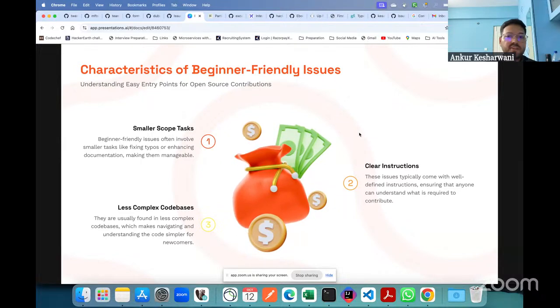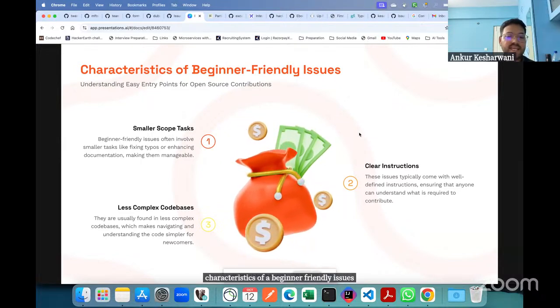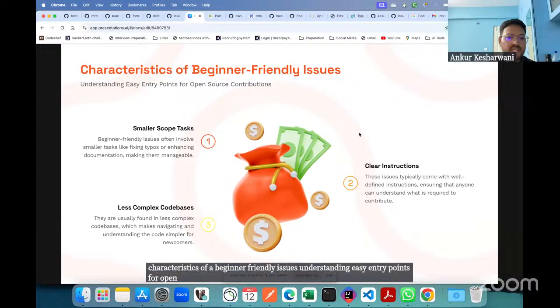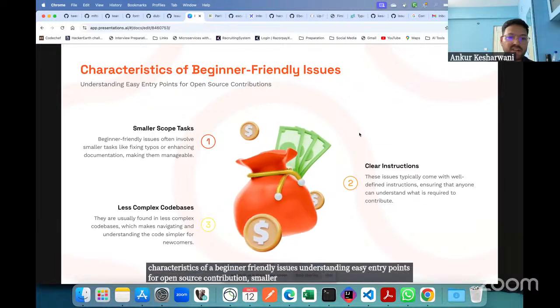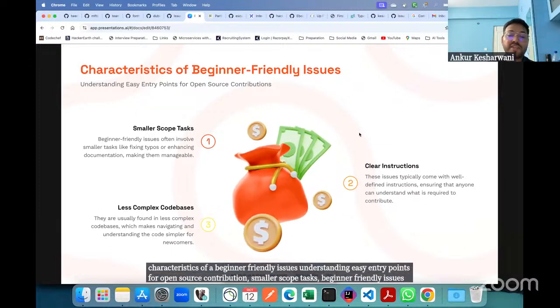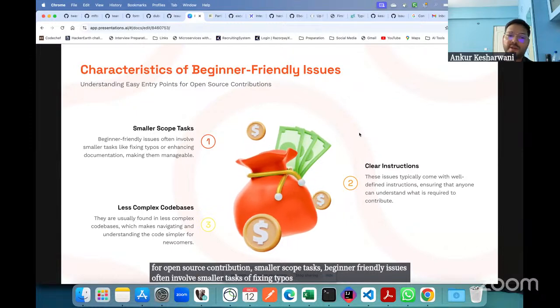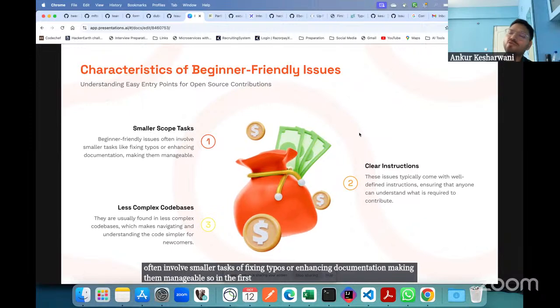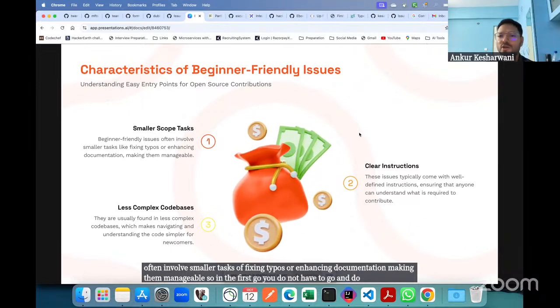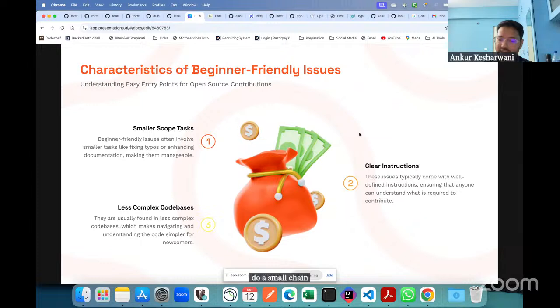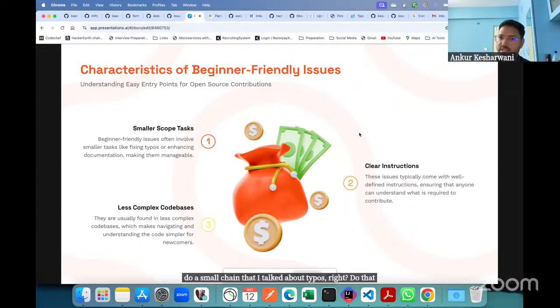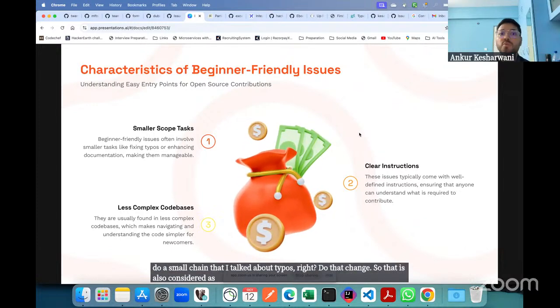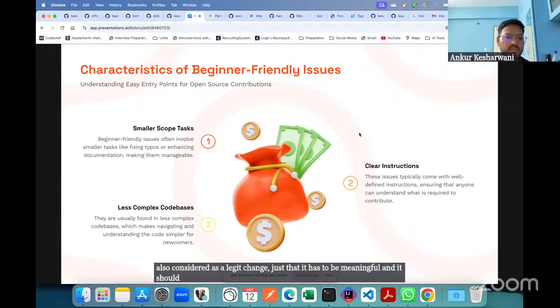Characteristics of beginner friendly issues. Understanding easy entry points for open source contribution. Smaller scope tasks. Beginner friendly issues often involve smaller tasks like fixing typos or enhancing documentation, making them manageable. So in the first go, you do not have to go and do a big code change. Do the small change that I talked about, typos, right? Do that change. That is also considered a legit change, just that it has to be meaningful and should add to that project.